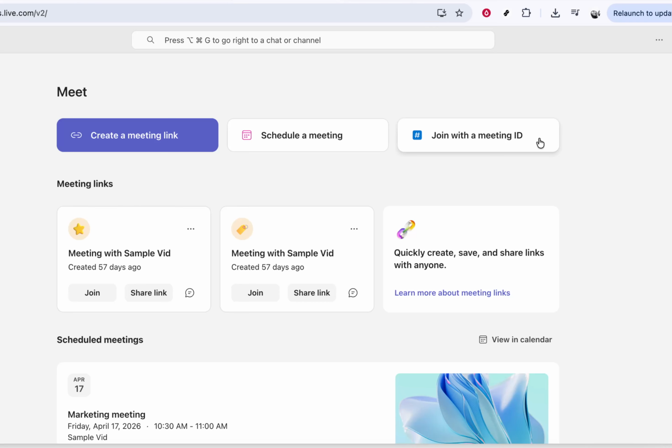First, make sure you've opened the Microsoft Teams app on your computer and that you're signed in with your work or school account. Once Teams is open, look toward the top right corner of the window. You should see your profile picture or initials, and next to that, a small icon with 3 vertical dots. Those 3 dots are often called the More Options menu. Go ahead and click on those 3 dots.